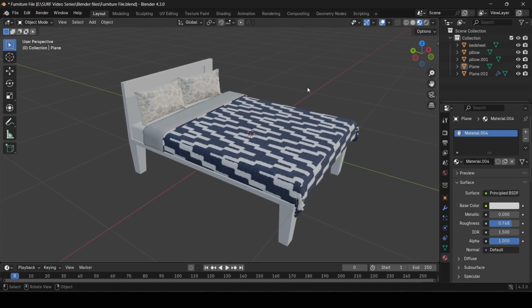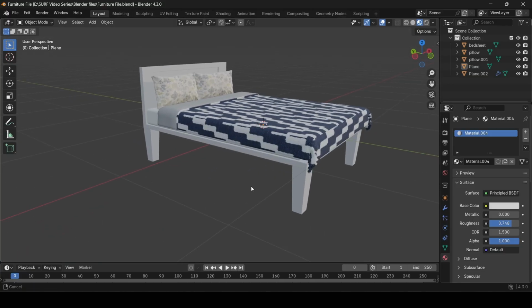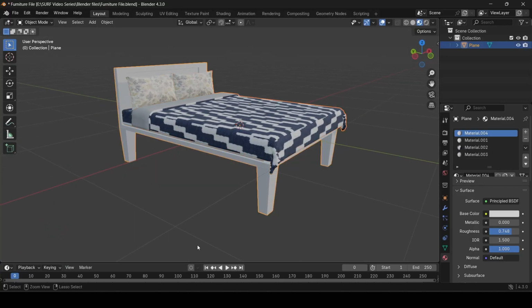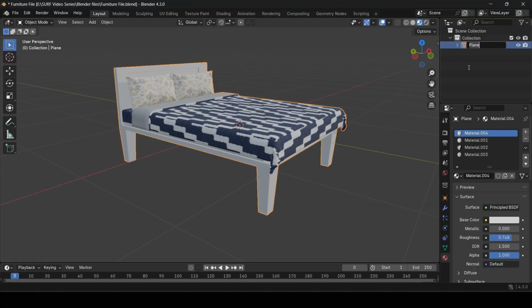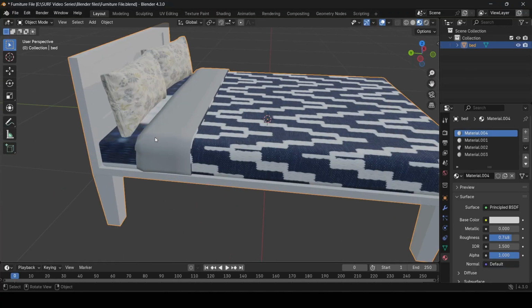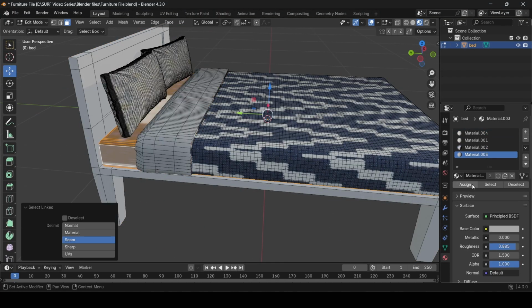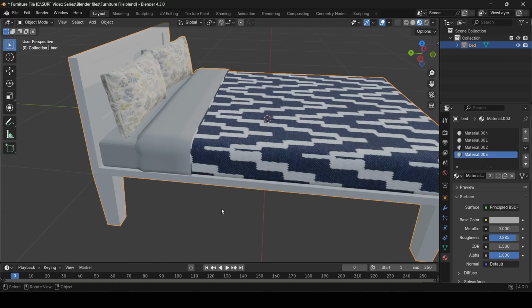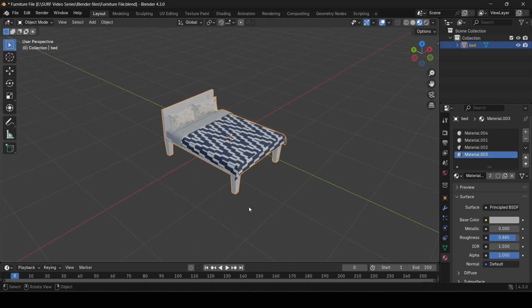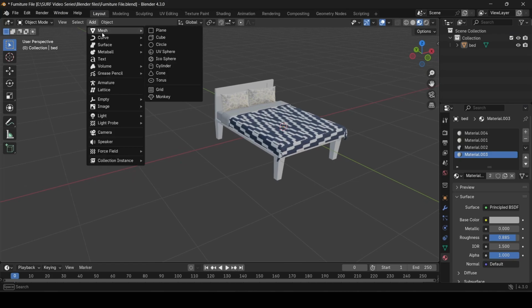Now I'm going to select all of these objects and I'm going to join them into one so that when we append it into files, it's super easy to move the bed around as one object. This gave the mattress a new texture, so I'm going to assign it to a different one. They now all share the same textures in the material tab.